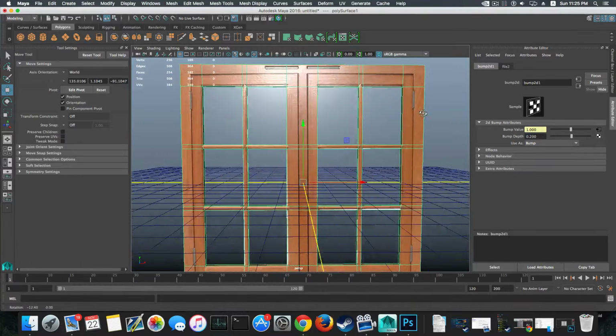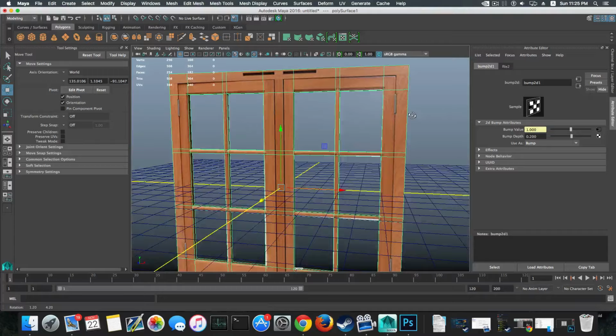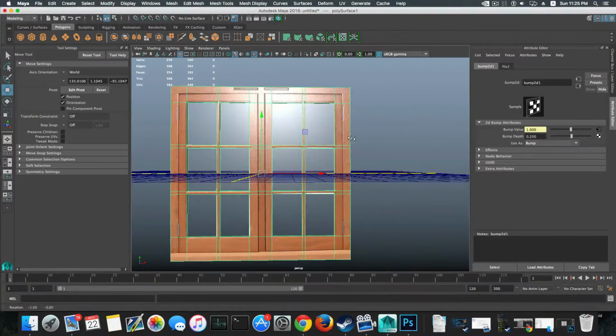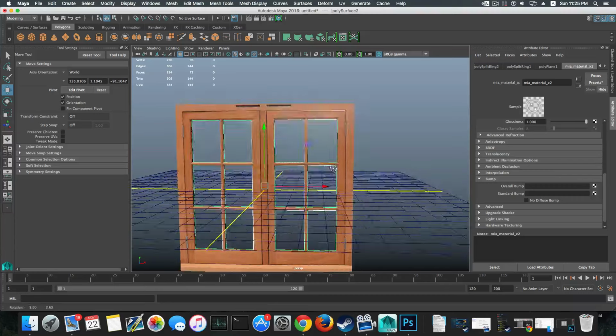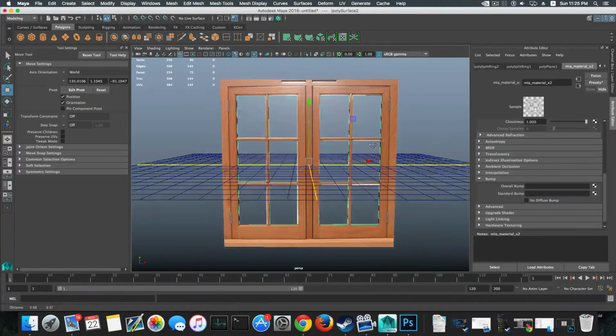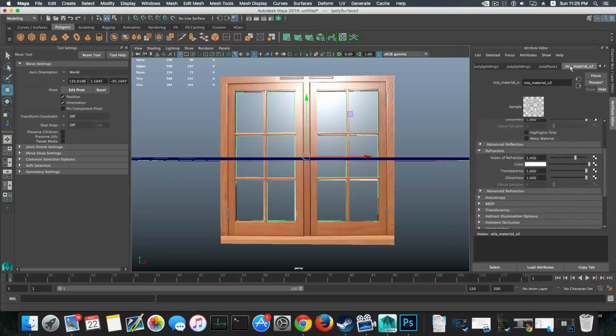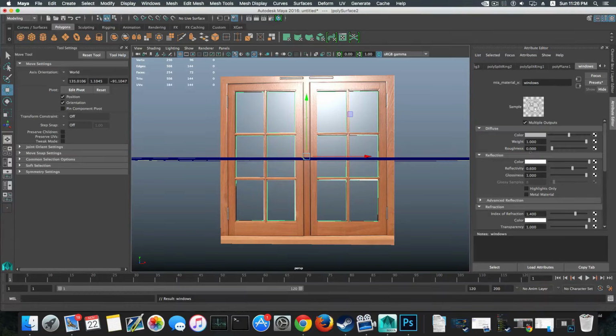Just to have a little bit of bump, not too much. Okay, so with that done, now we want to deal with our specular map for the windows. The specular map is pretty straightforward. You take that window shader, which is this one, the Maya Material X2 windows, and I just renamed this, and where it says reflection, you're going to change the color.